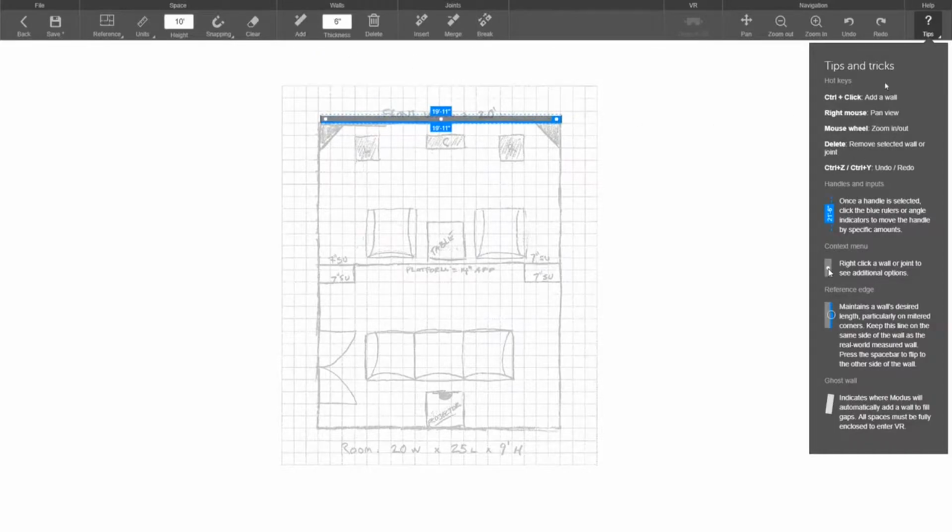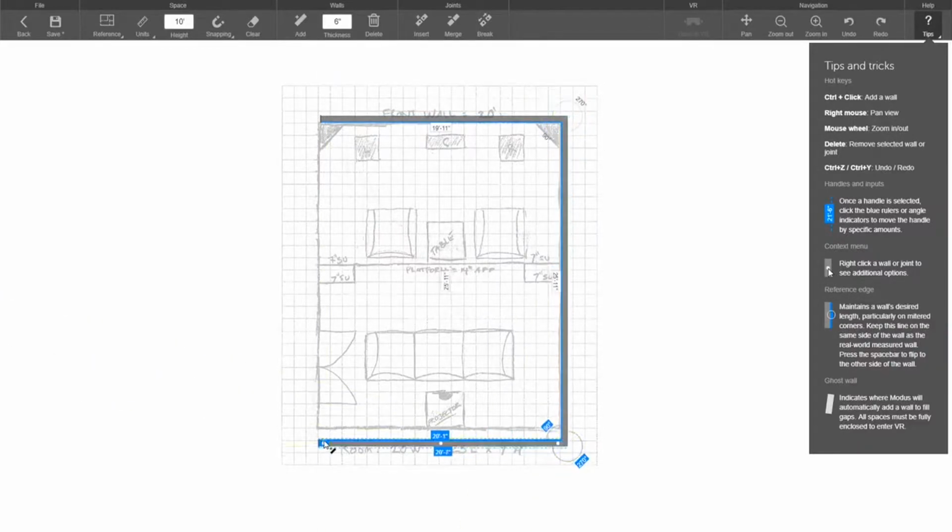I can also use a hotkey. Over here we give you some tips and tricks. If I hold the Control key on my keyboard, I can actually add walls just by clicking on and holding the Control button as well. So this is a square room, pretty simple. A rectangular room, pretty simple.